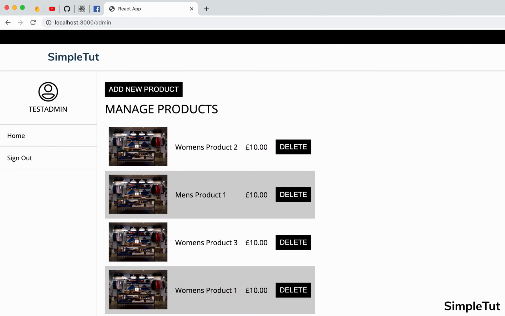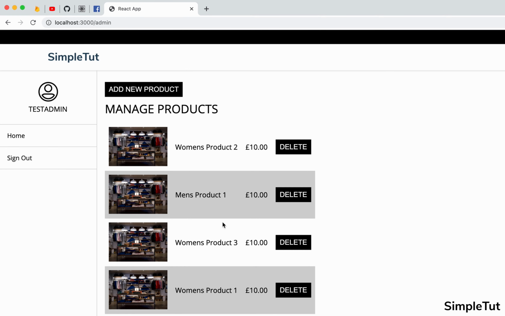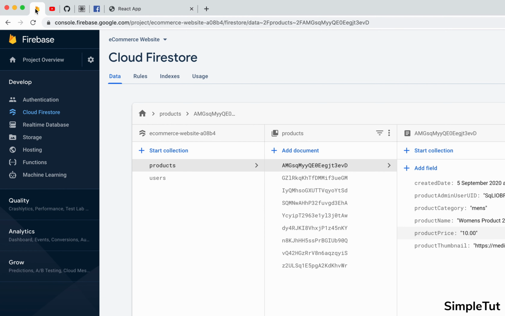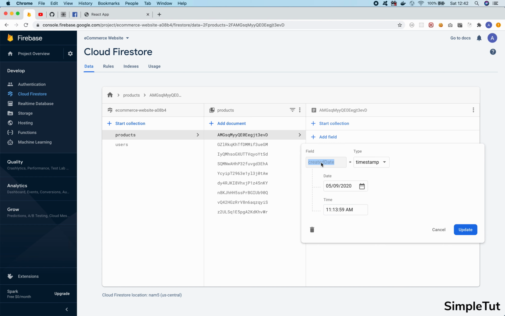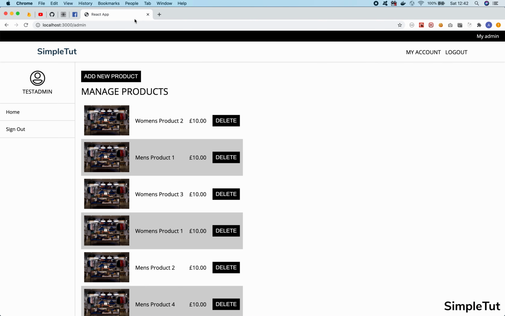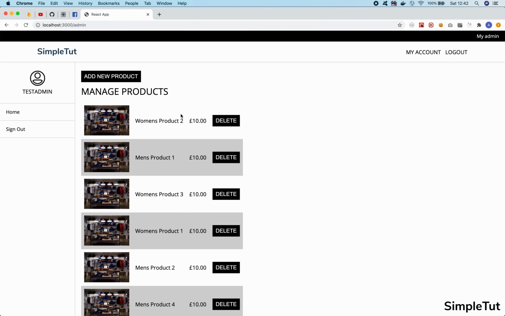If I come back over to my admin, you'll see that I've added products, but we have women 1, men's 1, and I did add them in the correct order. So what I'll do is I'll come over to my Firebase store, and as you can see from products, we have this created date, which was a new timestamp.